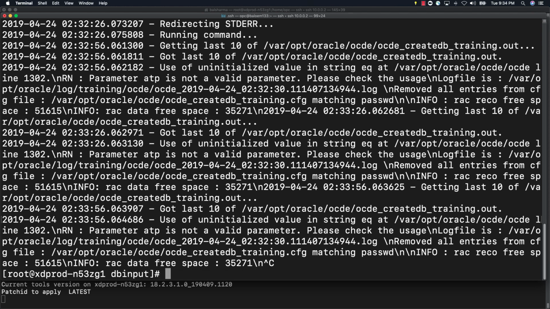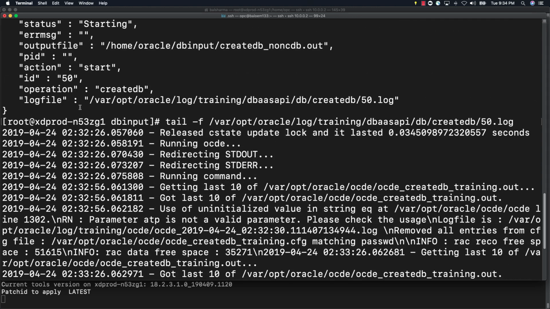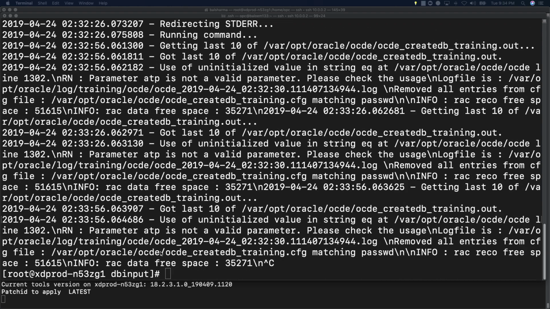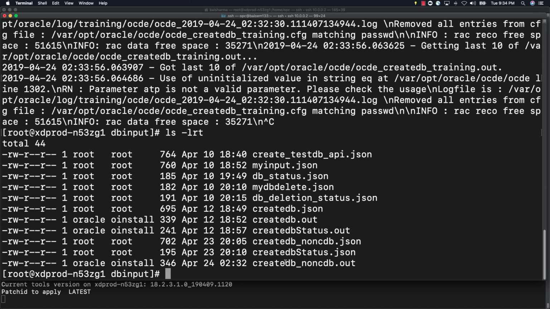Since we have already received the process ID here, which is 50 in my case, I'm going to keep this one in the file which will be used for status tracking. So I will create a create_db_status.json in the same directory, and I believe it should be already there. So let me take a look at whether I have already created it. So I have created a create_db_status.json file, and let me show you the content of that.